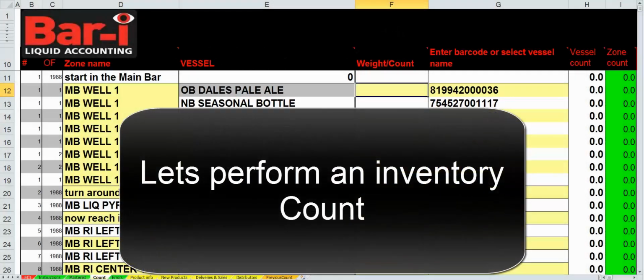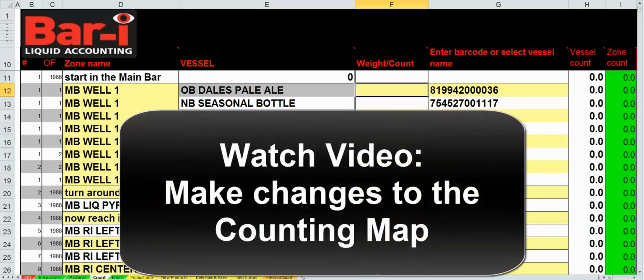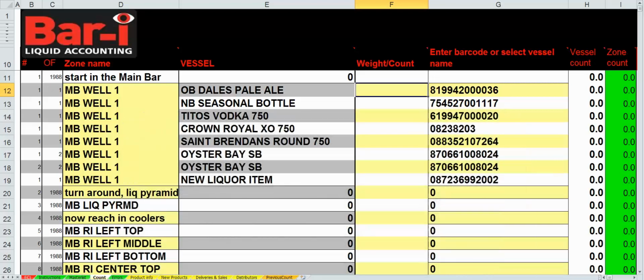Now that you've set up your counting map and have entered the relevant pricing information about the products at your bar, it's time to perform your first inventory count. Before proceeding with this, we recommend watching the video named Make Changes to the Counting Map so that you're aware of the different ways you can make changes when the order of products moves around a little.